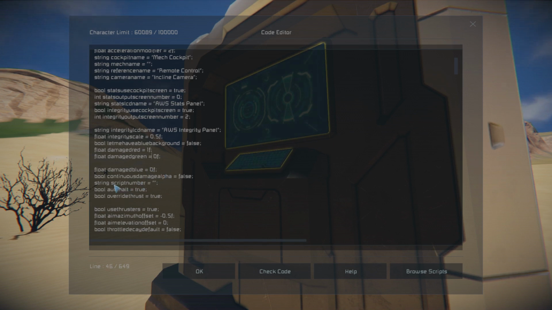Now over here, Boolean continuous damage alpha. This is a feature that isn't exactly done in the script, but it is a feature that you can test out. What it does is it makes it so instead of becoming white and red if you're missing something, it's going to slowly turn red as it gets more and more damaged. So it goes from white to light pink to a little more red to just red when it's completely gone. So this is a feature you can try and mess around with.